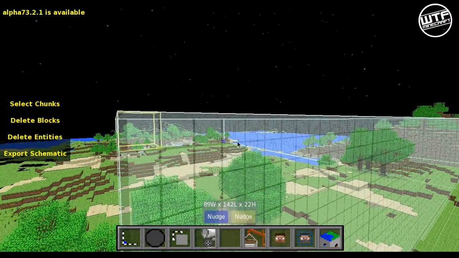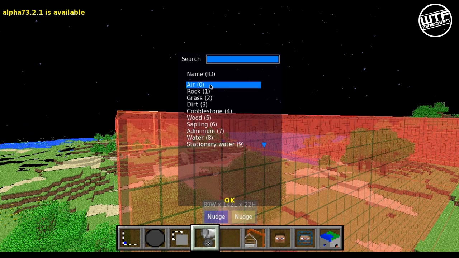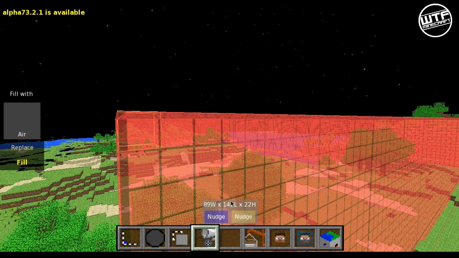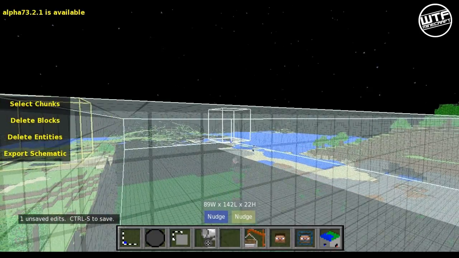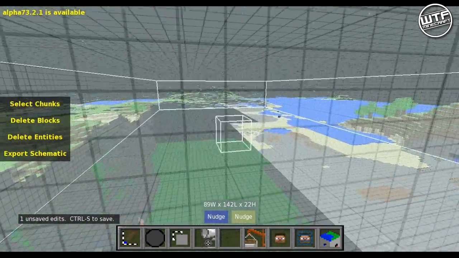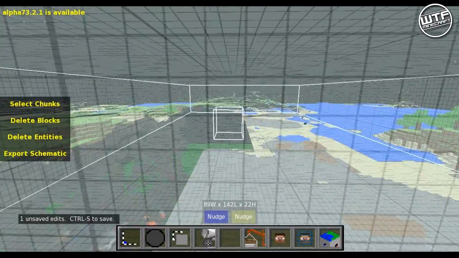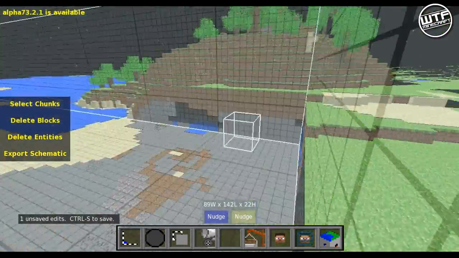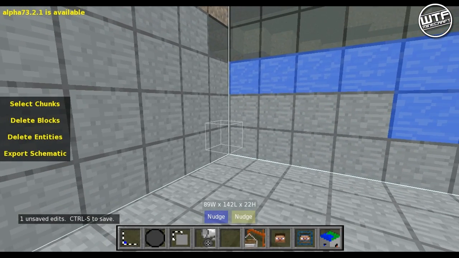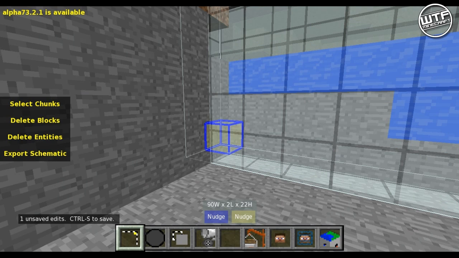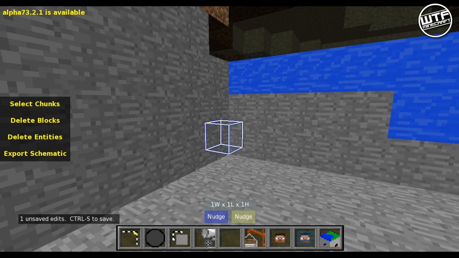Then I'm going to right click, come down to fill and replace, fill it with air, and fill. So what we just selected is going to be deleted and filled with air. Once it loads, like that. Now what we can do is come to where the bottom block was, over here, and left click a couple of times until it selects, like that.